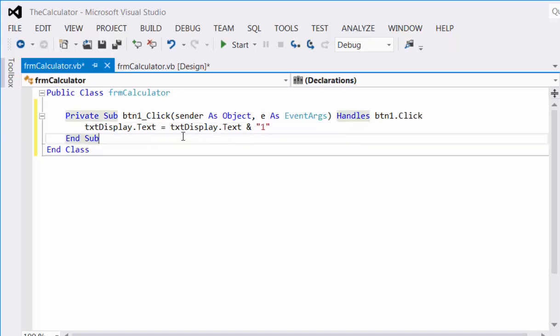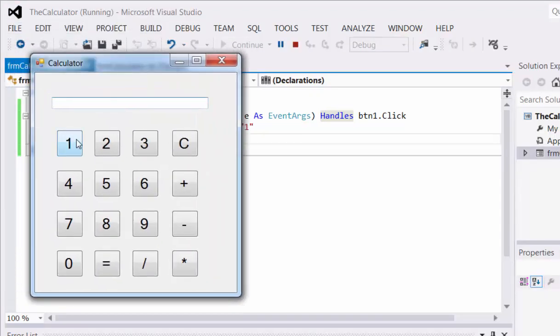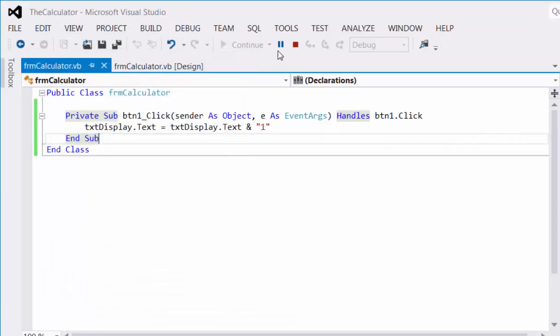So what that means is whatever was already in the text box, add the number 1 onto the end of it. So that's concatenation. So I'm just going to test to see if that works. So if I click on the 1, you can see it adds a 1 to the text box and it adds 1s onto the end each time without overwriting them.